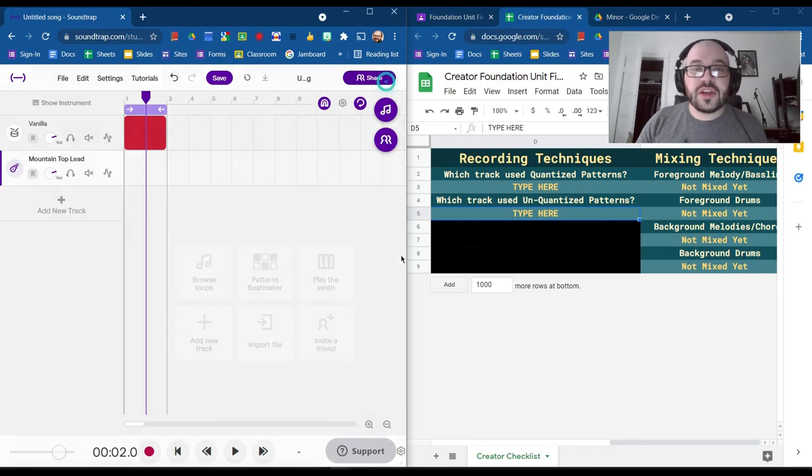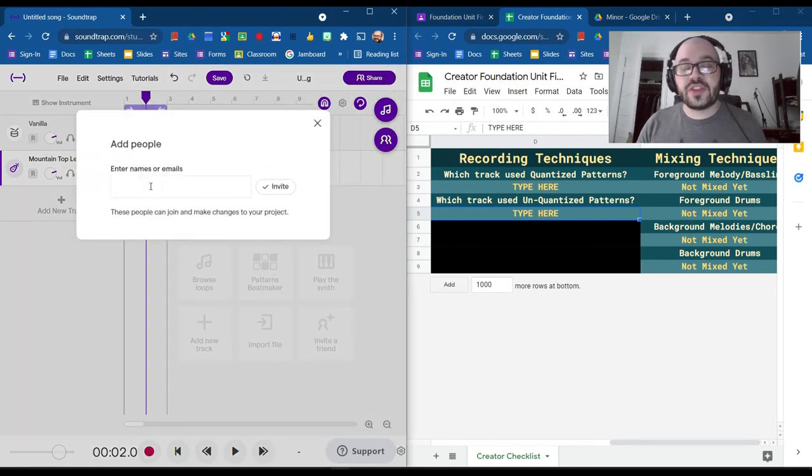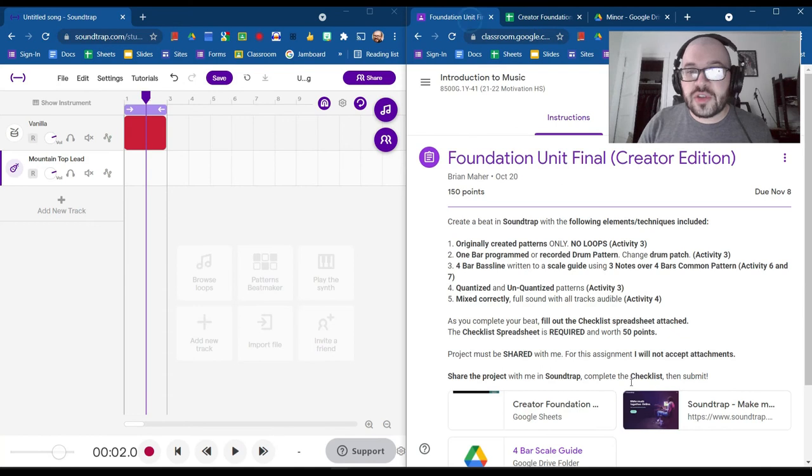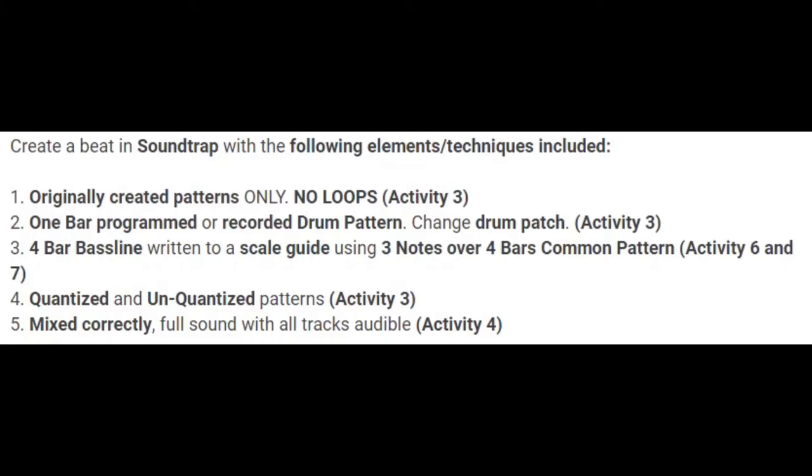Make sure you share this with me for the finals. You do need to share it because I want to make sure that you're doing it all correct, and click invite. And that is the creator final. So if you check the instructions on Classroom, anyone who's not my student won't be able to see this. These will be included in the ebook though.